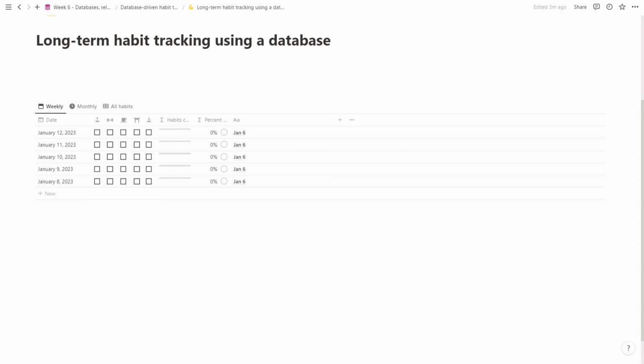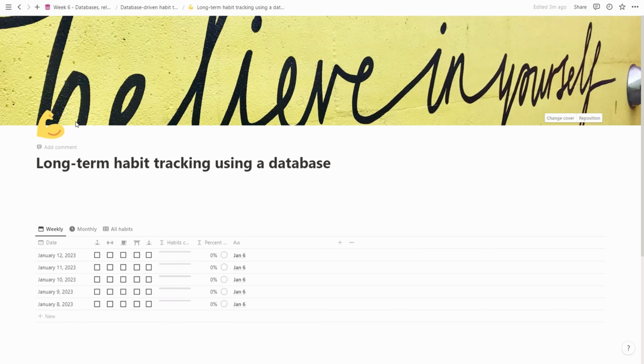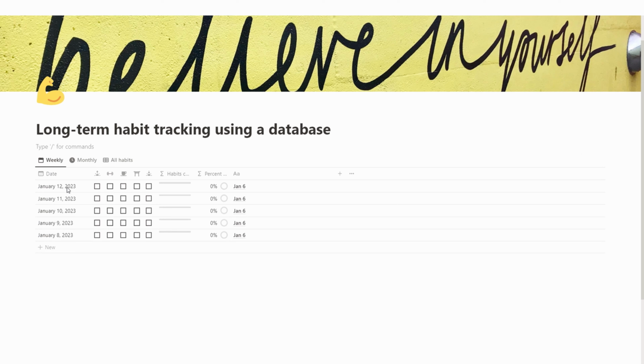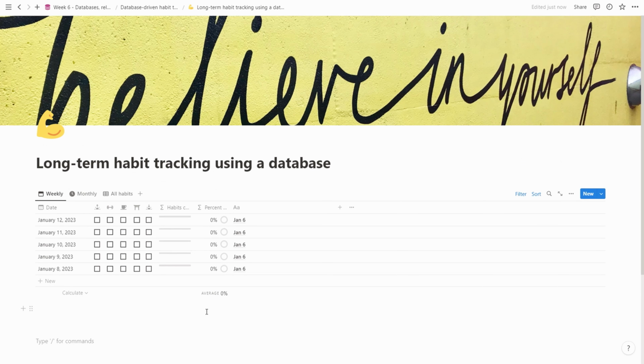Perfect. With all this, we're quite happy with the result. We'll add a little bit of visual flair to this. So we have the header already. We have the nice icon. We'll remove a little bit of white space here. A nice thing we can do with these weekly and monthly views is that we can calculate averages.